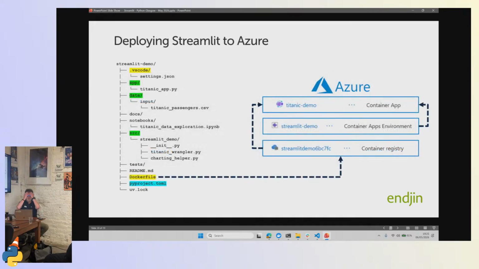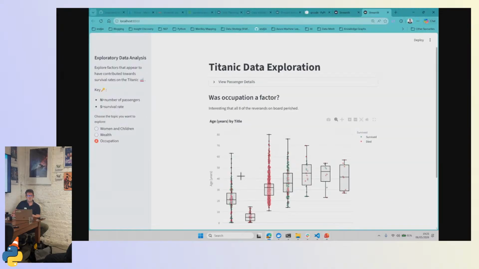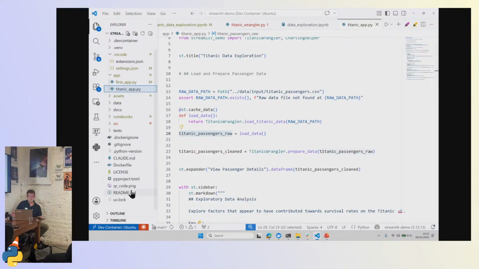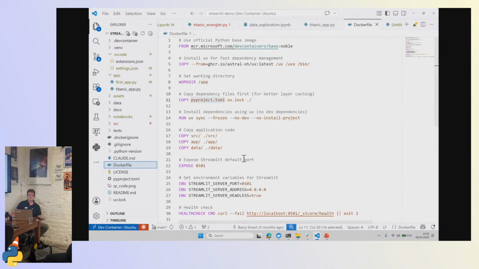So the next thing that I can show you is I can now take this application and deploy it onto Azure. So the way this works is, sorry, if I go to here, inside the project, I've got a Dockerfile which specifies all the things in this project I want to package up inside a Docker container.